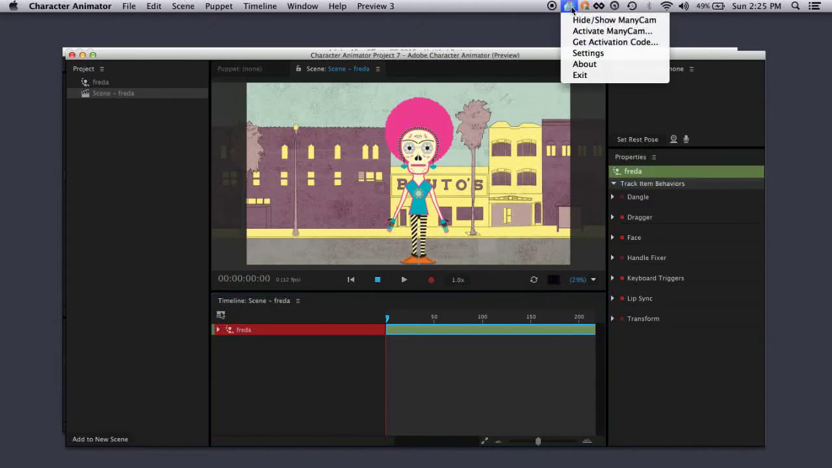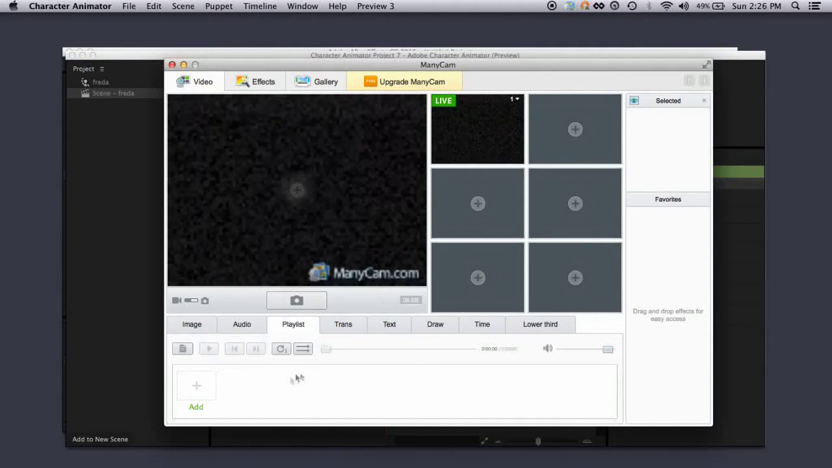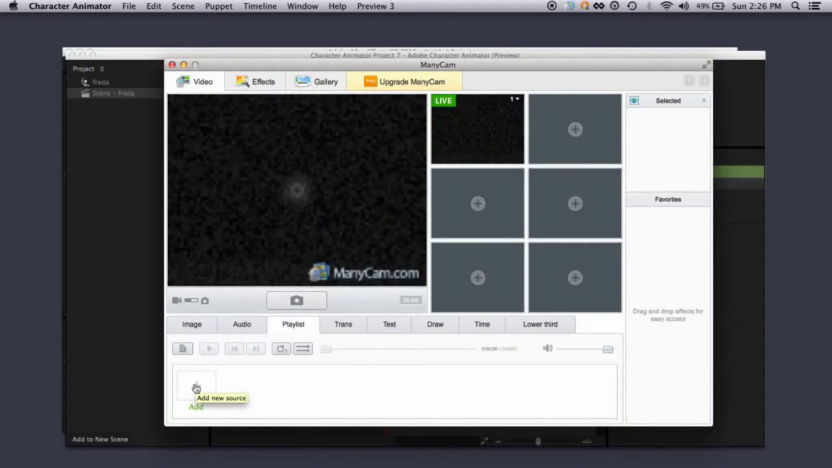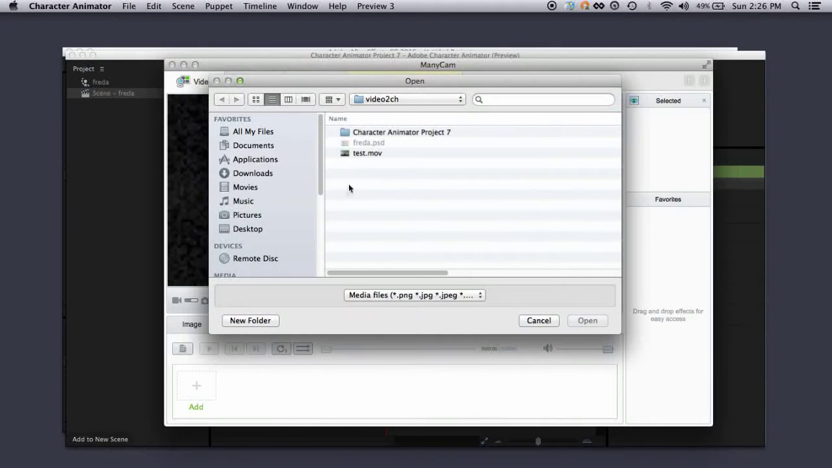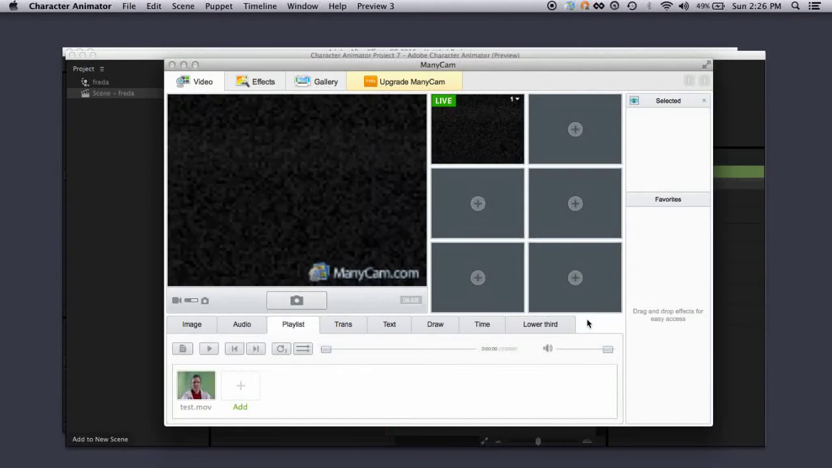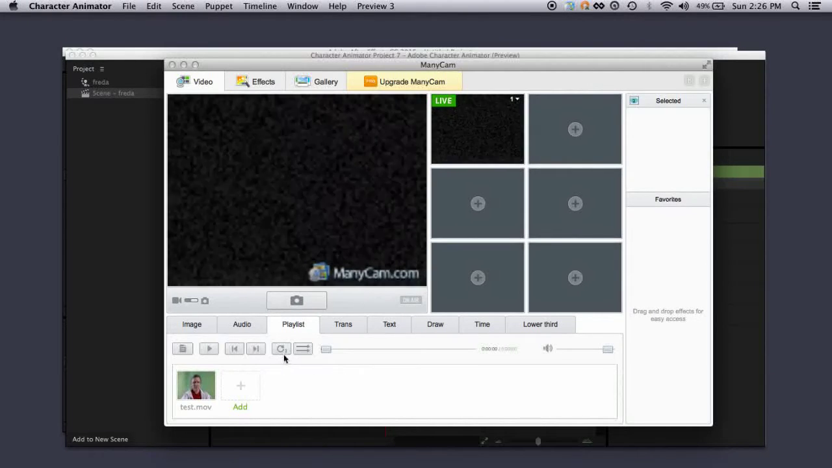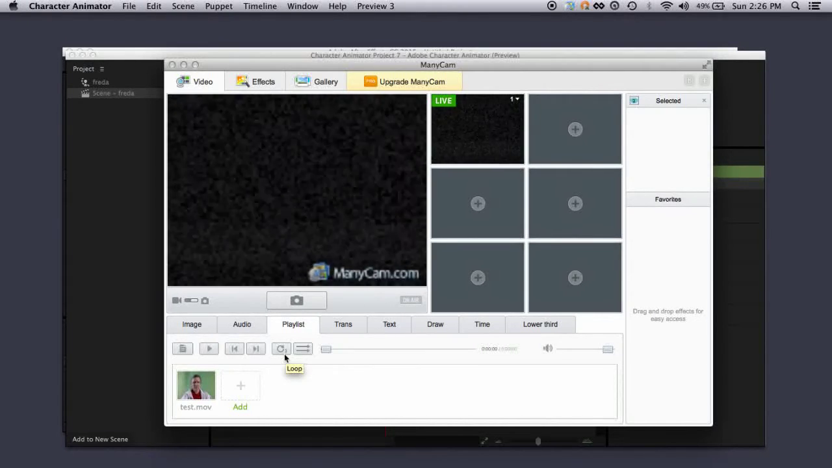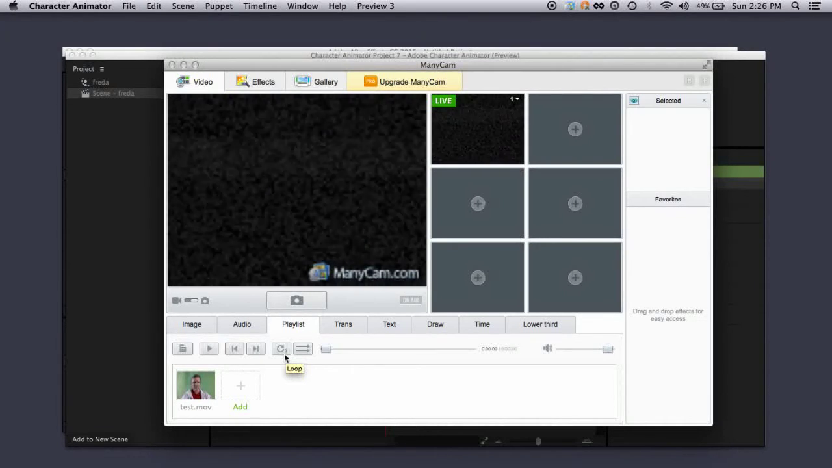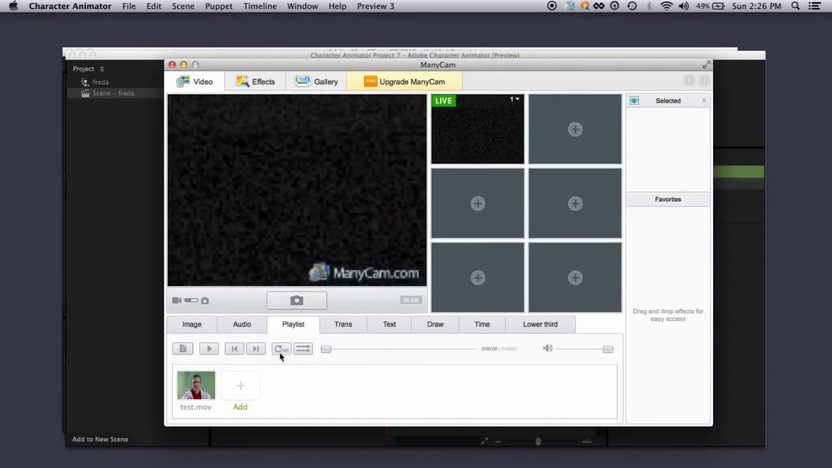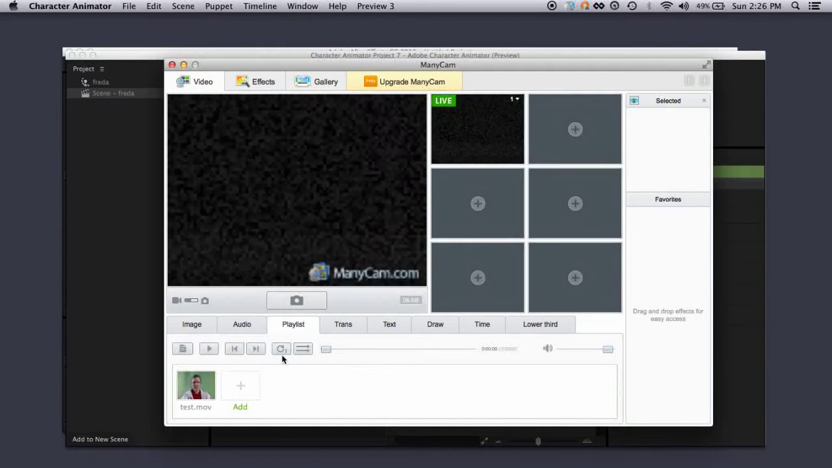Now go to ManyCam. Bring in the video if it's not already there. Just click Add, Media Files, find the file you want, and open it. By the way, notice that the looping control here has a little 1 by it. That means it's going to loop the same video over and over, just the one video. That's what you want. If you don't see that, just click on the control. It's got a couple of other options. And when the 1 appears, that's the one you want.